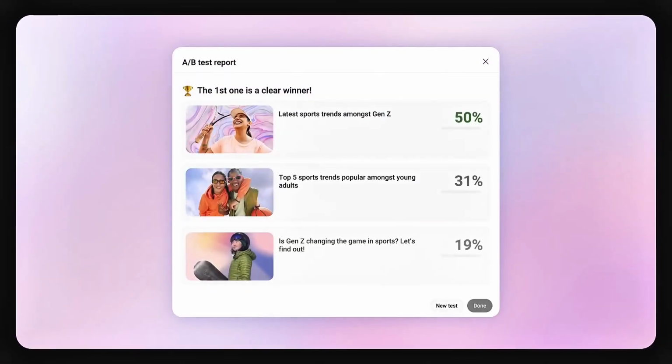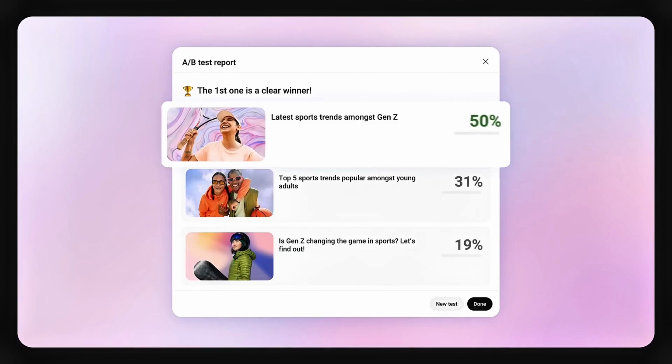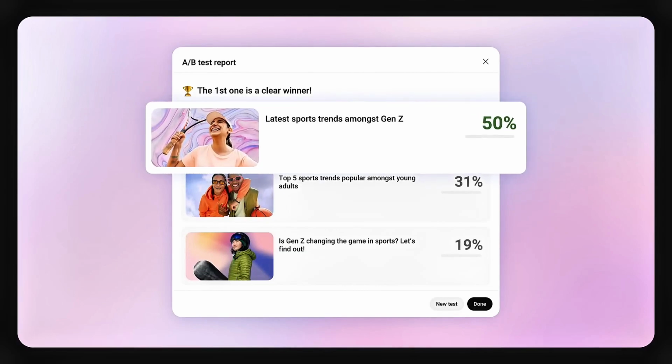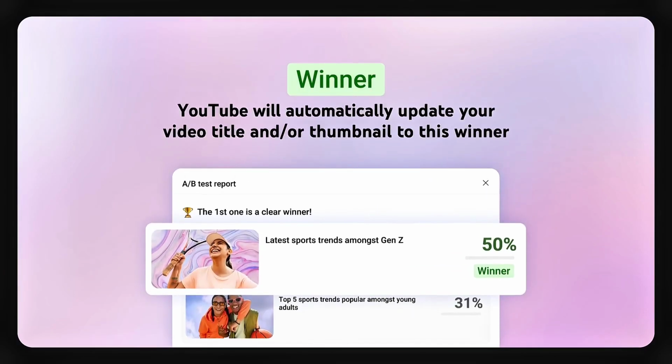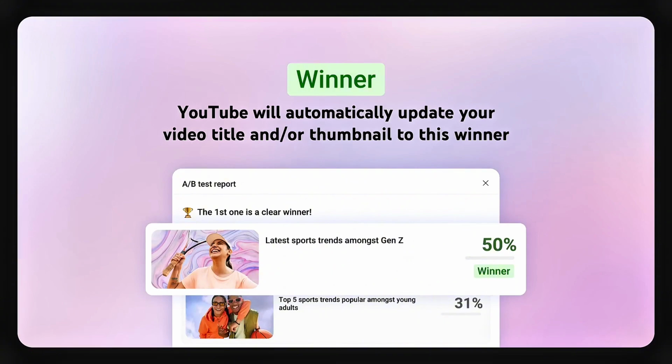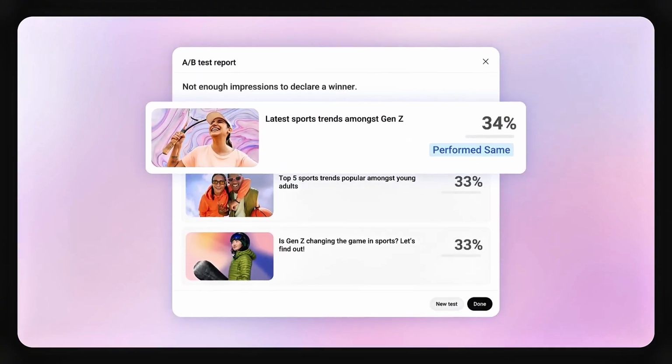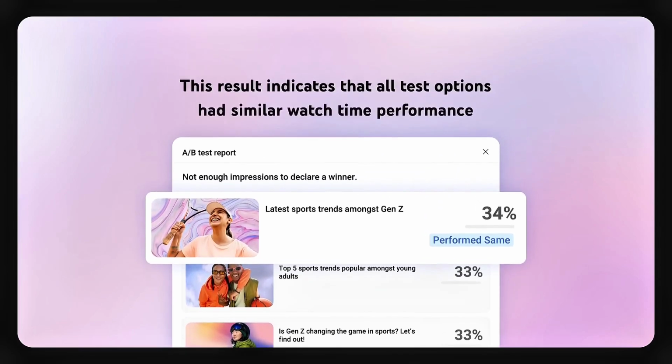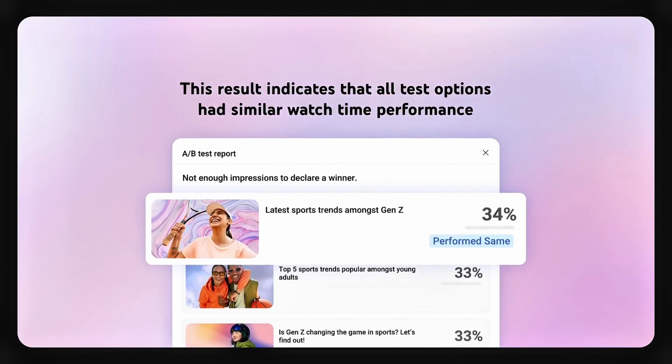Once the test is finished, the test report will show the results. If there's a statistically significant result, you'll see a winner label. YouTube will automatically update your video title and/or thumbnail to this winner when the test is done. You might also see a performed same label. This result indicates that all test options had similar watch time performance.